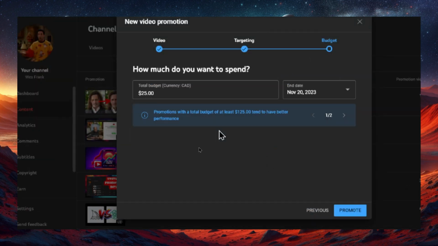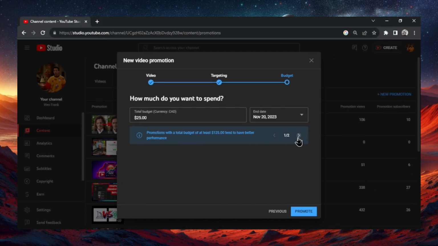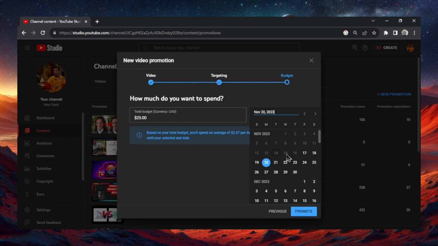Here it says promotions with a total budget of at least $125 tend to have better performance. I didn't find that to be the case. Let's ignore that. Now on the next slide, it says that you're going to spend an average of $3.57 per day. But again, it's not calculating the approval time, which is usually about a day. So by my calculations, it's going to spend either $5 or a little bit less than that per day.